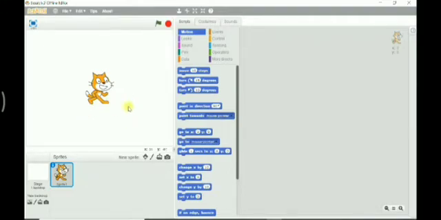And this stage is divided into X and Y coordinate. You can see X and Y coordinate here. And this sprite is at the center. If I bring the cursor on this cat, see here it is near about 0, 0. So this is the origin.